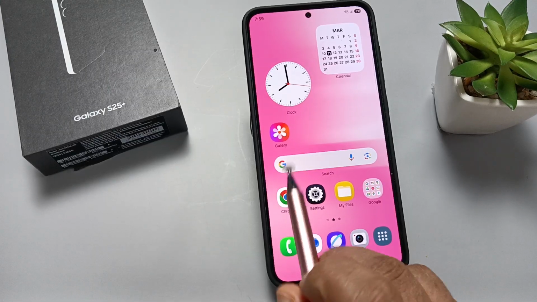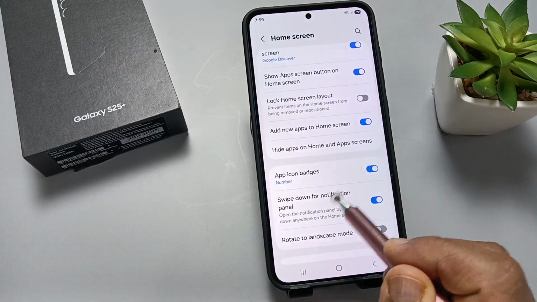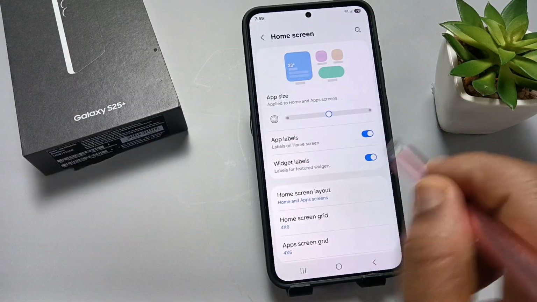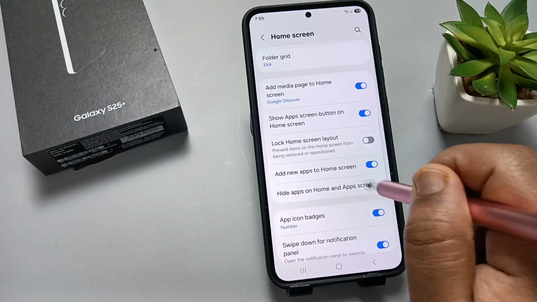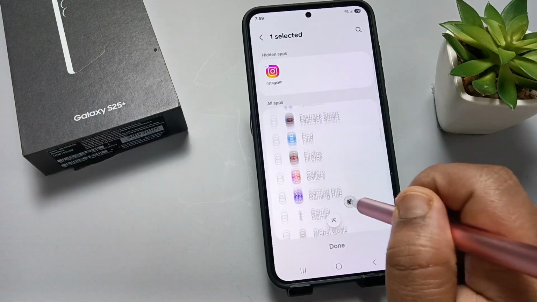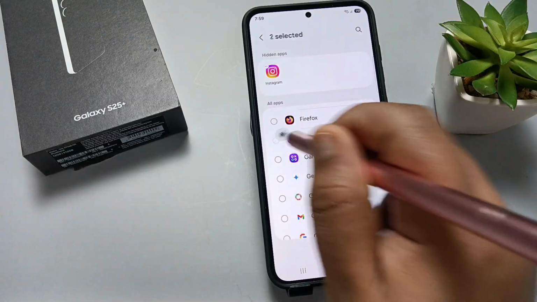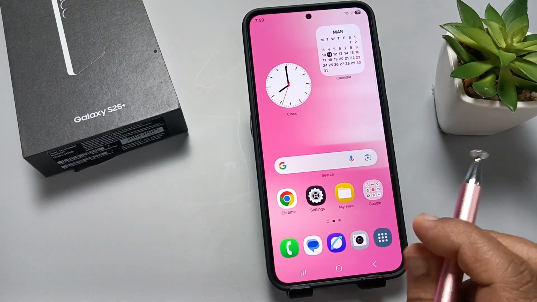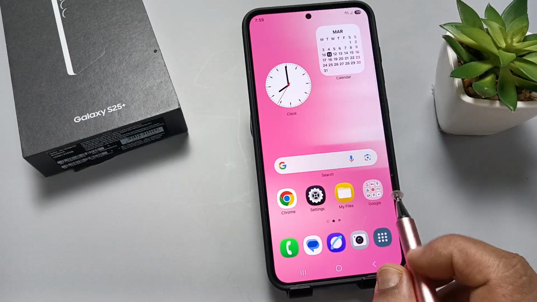If you want to hide the gallery also, again go to settings, home screen, hide apps on home and apps screen, and select the application gallery. Tap on done. Go to home screen. You can see the gallery is not there. Now let me show you how to unhide this one.